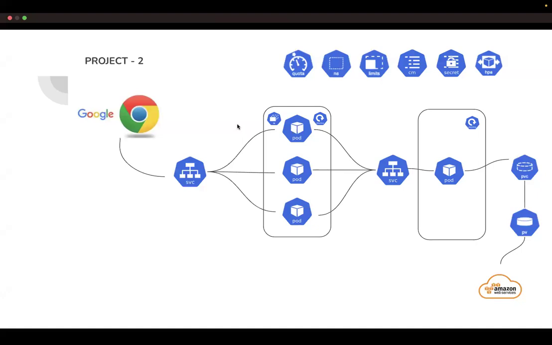What is a container, sir? This pod internally contains your container. In Docker, we call that a container. In Kubernetes, we call that a pod. Inside this pod, the container will be there. Inside the container, your application will be running.